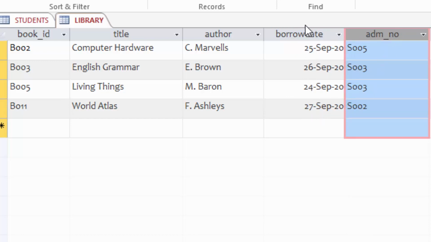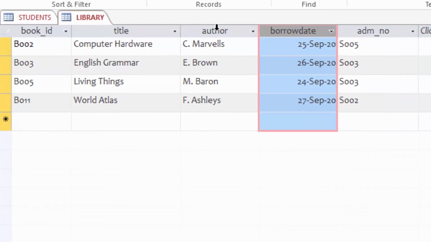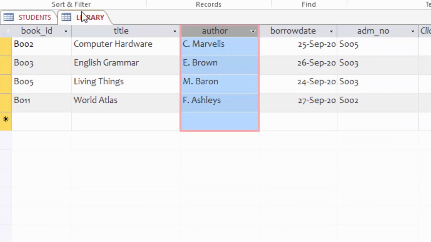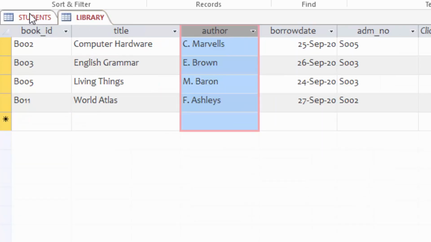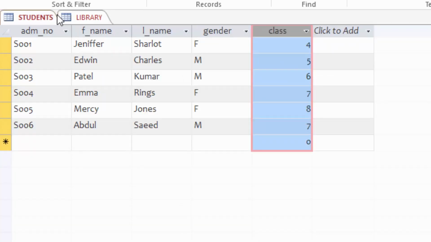And now I will go ahead and show you how we can link these two tables so that we can be able to get information from either of the tables when we need it. To do that, the first thing is to ensure that at least one column appears in both tables.